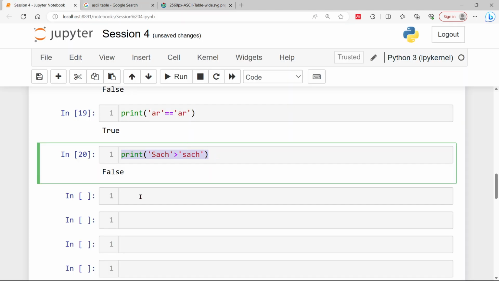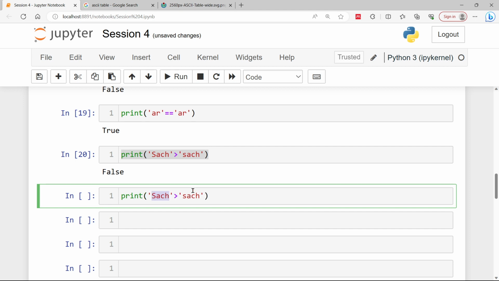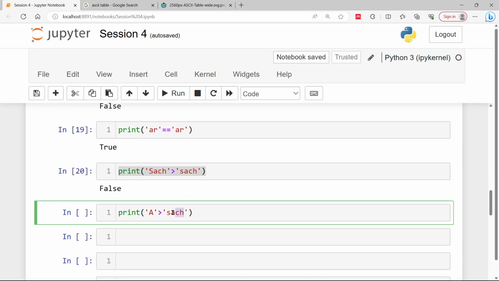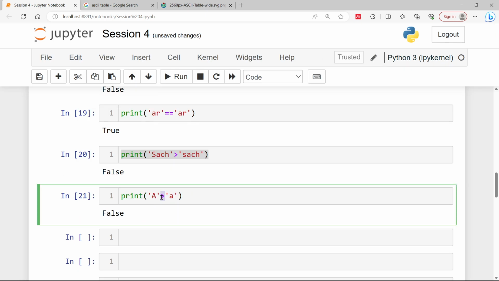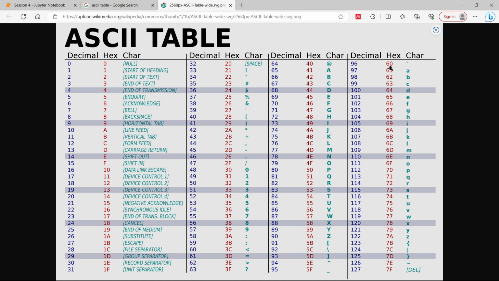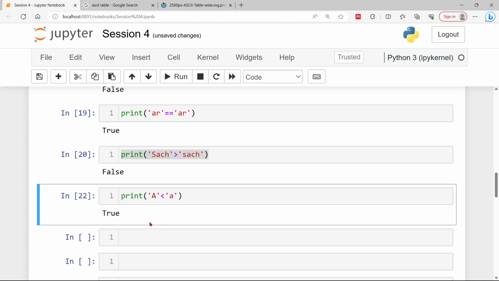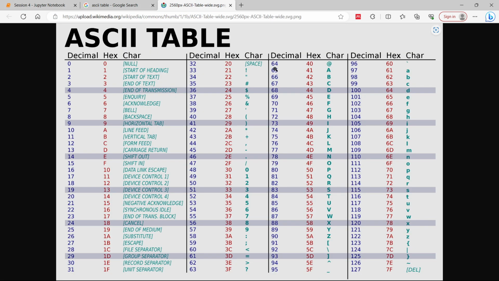Let's say I'm going to print, instead of this, let me print capital A to compare capital A with small a. So it's showing false. But if you reverse the order of the comparison, you will get true. Why? Because small a has decimal value 97 and the decimal value of capital A is 65. The other way, you don't need to remember these 65 to 90, which is the range for capital A to capital Z.